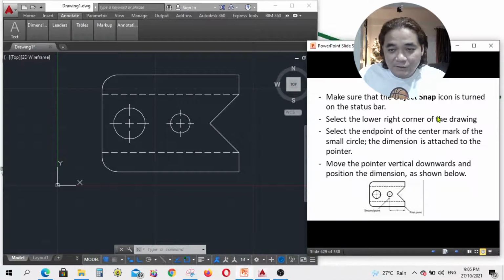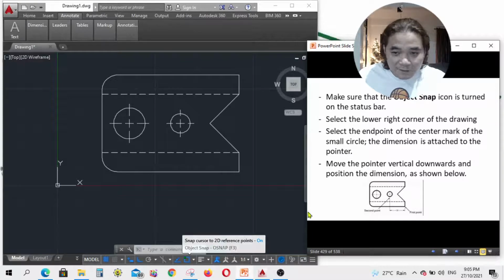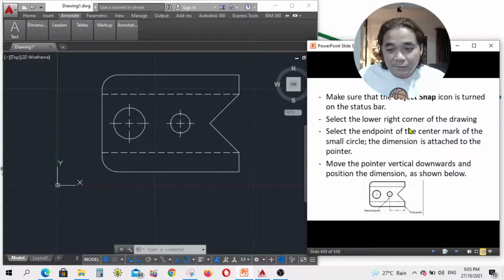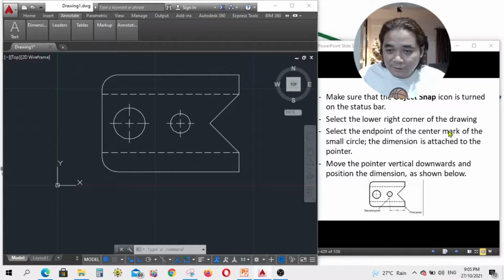Then make sure that the object snap icon is turned on in the status bar. Object snap. Okay. Then select the lower right corner of the drawing. Select the endpoint, the center mark. The small circle dimension is attached to the pointer. Move the pointer vertically downwards and position the dimensions as shown below.